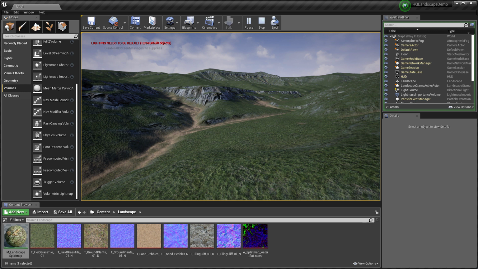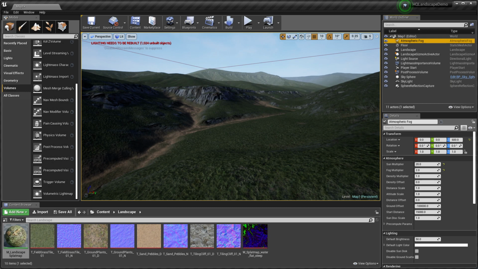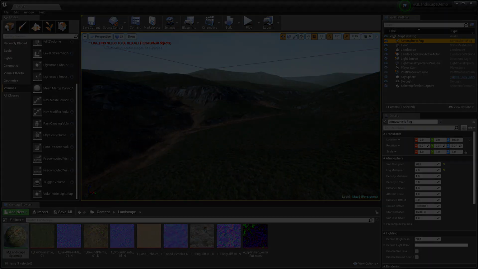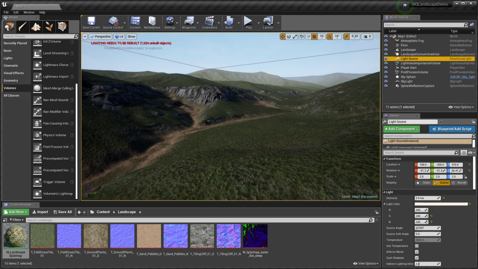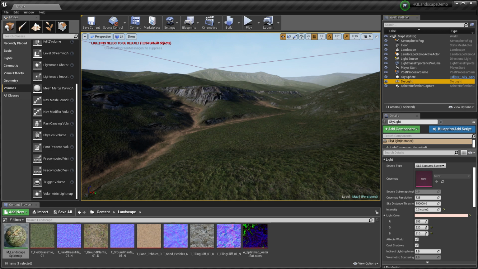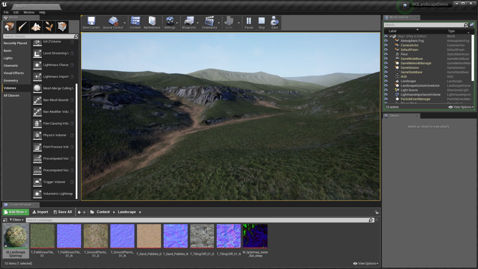We will now do a few adjustments to the lighting and fog and do a lighting build. Set the atmospheric fog properties for sun multiplier to 20 and fog multiplier to 2. Set the light source properties for intensity to 5 lux and light color to 255, 240, 230. Set the skylight properties for intensity to 0.3 and light color to 255, 220, 210. Set the lighting quality to medium and perform a lighting build.